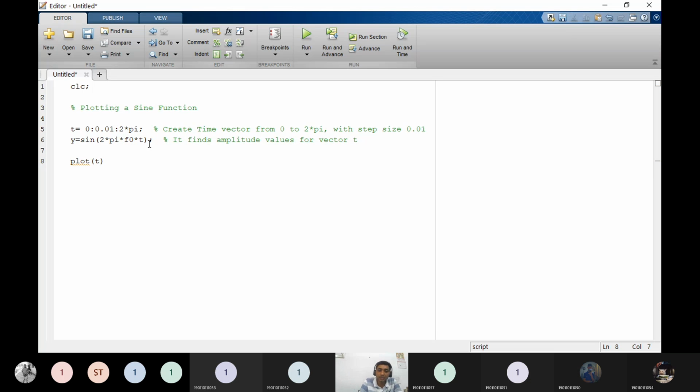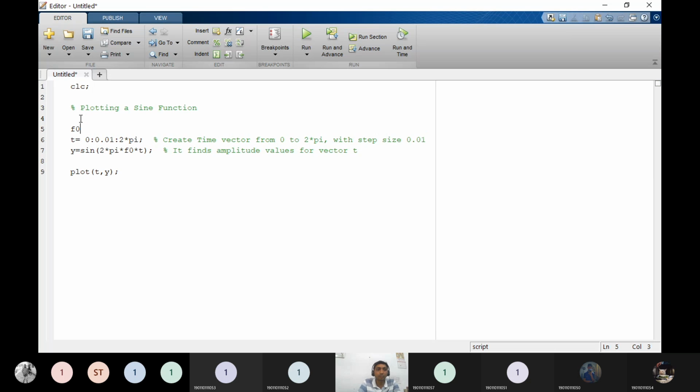So the x-axis is our t and the y-axis is y, right? So we plot simply t versus y. Okay, so the thing is almost done. One missing thing is f0 is not assigned anywhere. So we assign f0 here, because before using that variable you need to assign it.